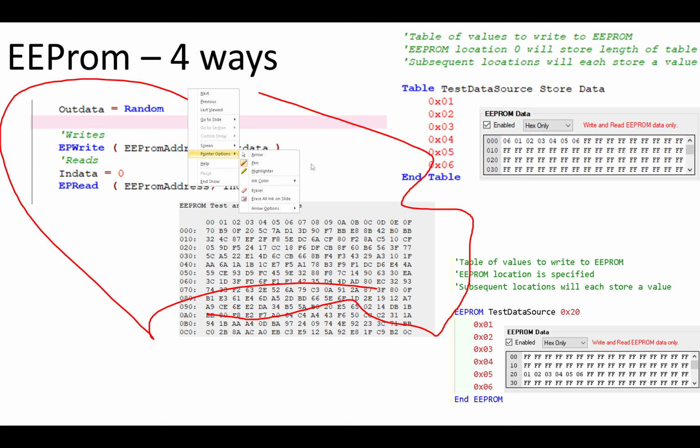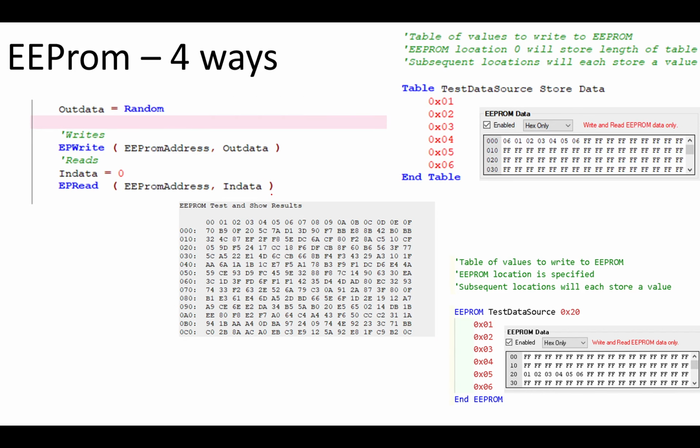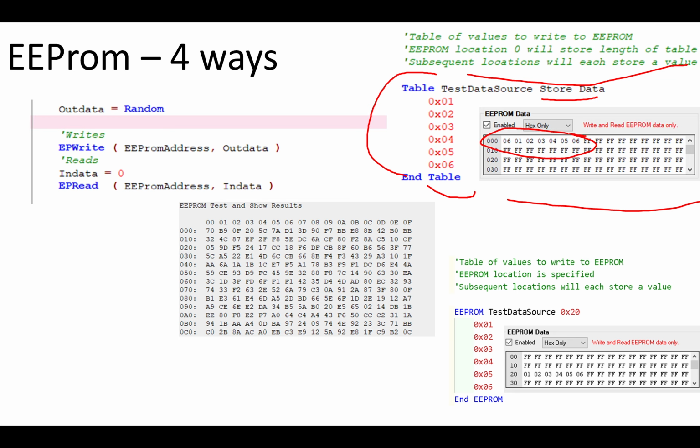But there are other ways, and if I look at this one up here, you can actually create a table. You can put that table directly into EEPROM, and if you say table, give it a name, and then this thing called store data, it will put it directly into memory.